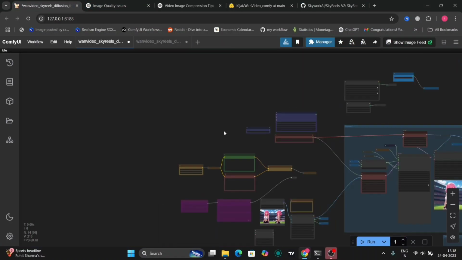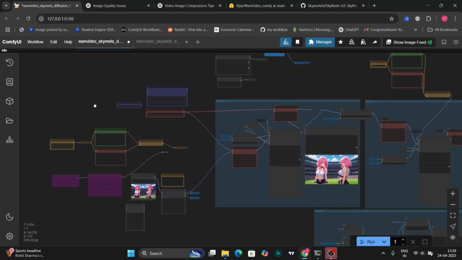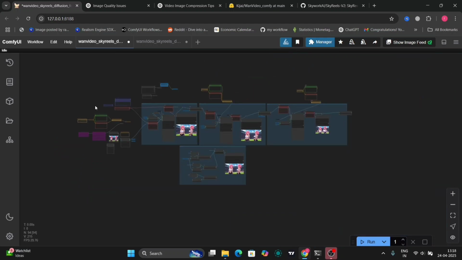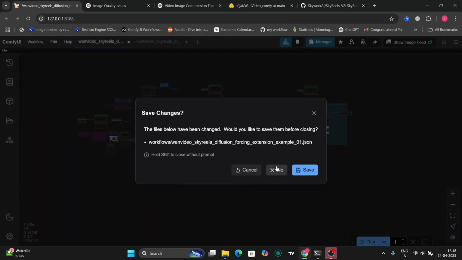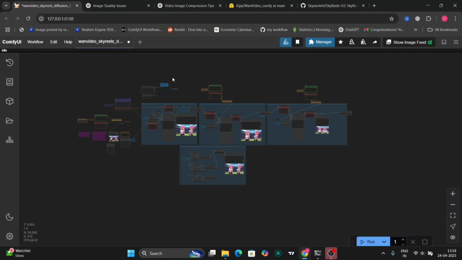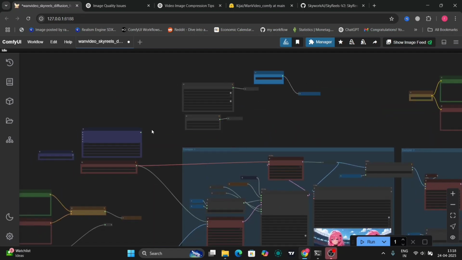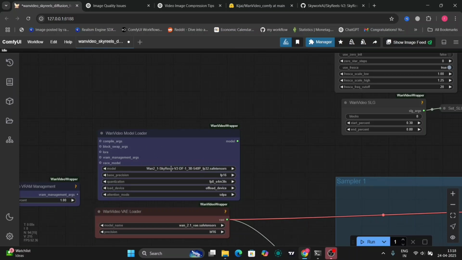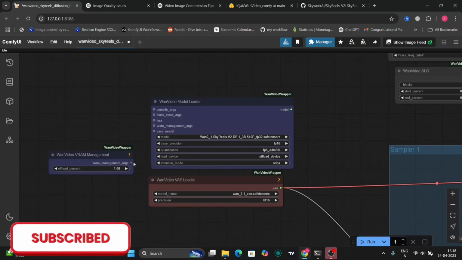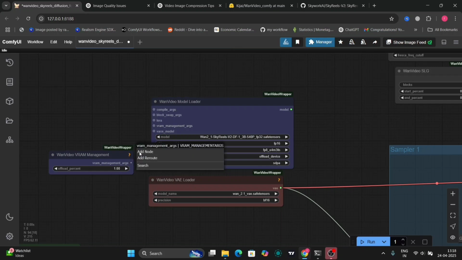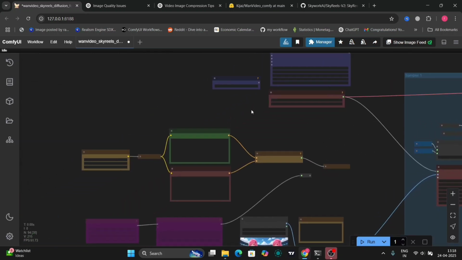So this is the workflow that I've created. I'll give you a few examples. As you can see, this is a very big workflow. This is the WAN model loader. Here you will put the model that we downloaded just now. And this is the VRAM management. If you want this, you can connect this for better VRAM if you have low VRAM.